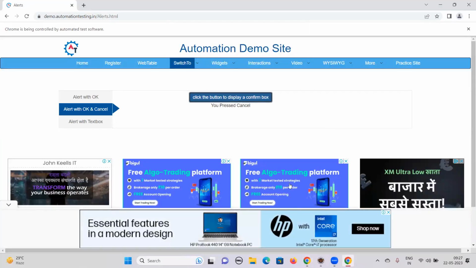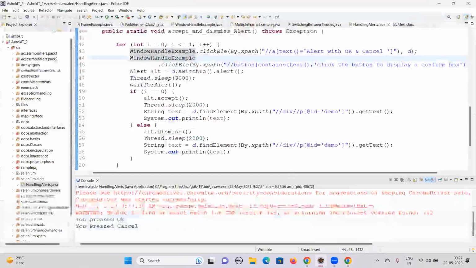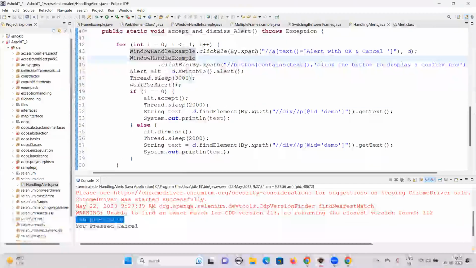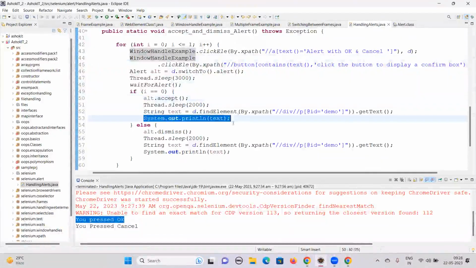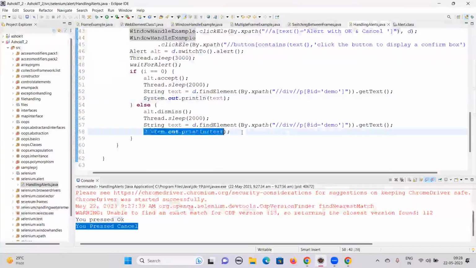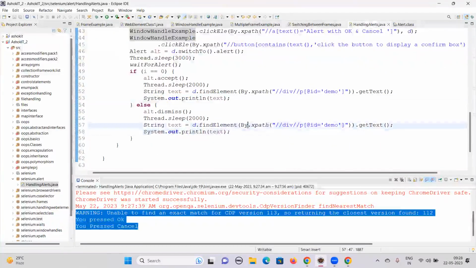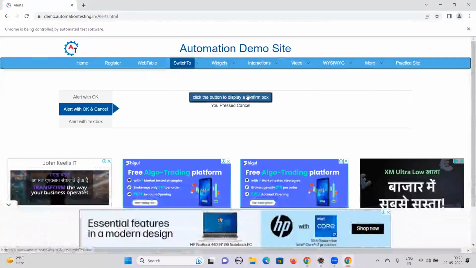Okay. Now you see, first time it clicked on OK and second time it clicked on cancel. So first time it came here and it clicked on accept. So that is the reason why we are getting this OK. And second time it is coming and trying to click on this, so it is showing this cancel button. So when we click on OK, it will show you OK. Click on cancel, it will show you cancel. So this is nothing but a kind of validation, whether we have clicked OK or cancel.